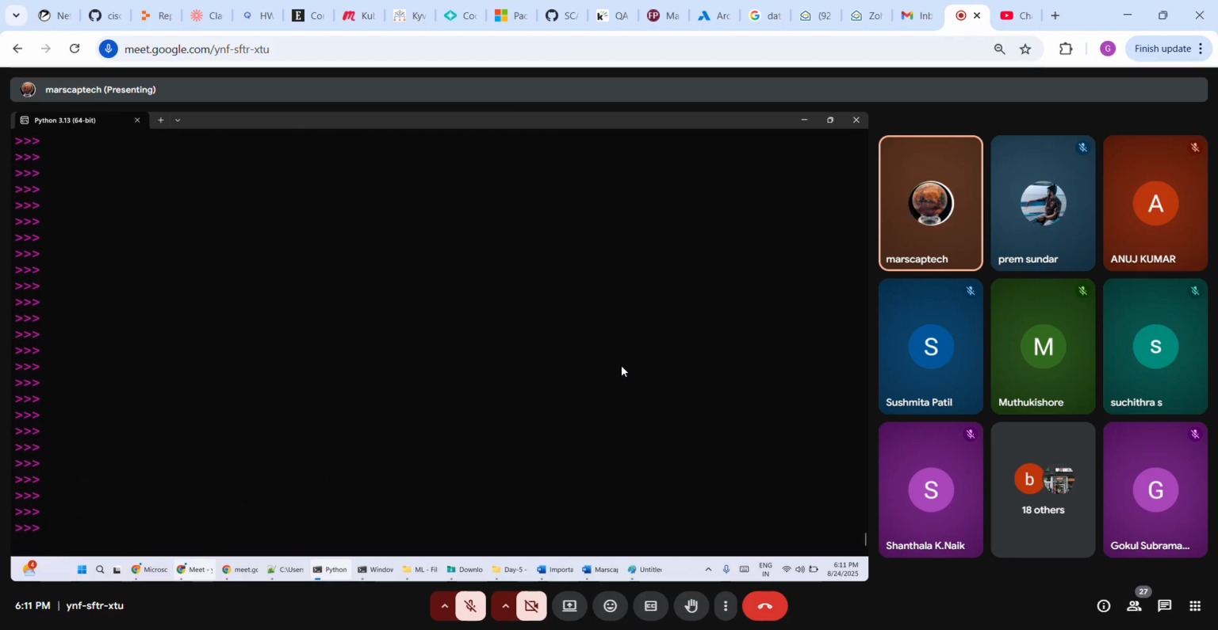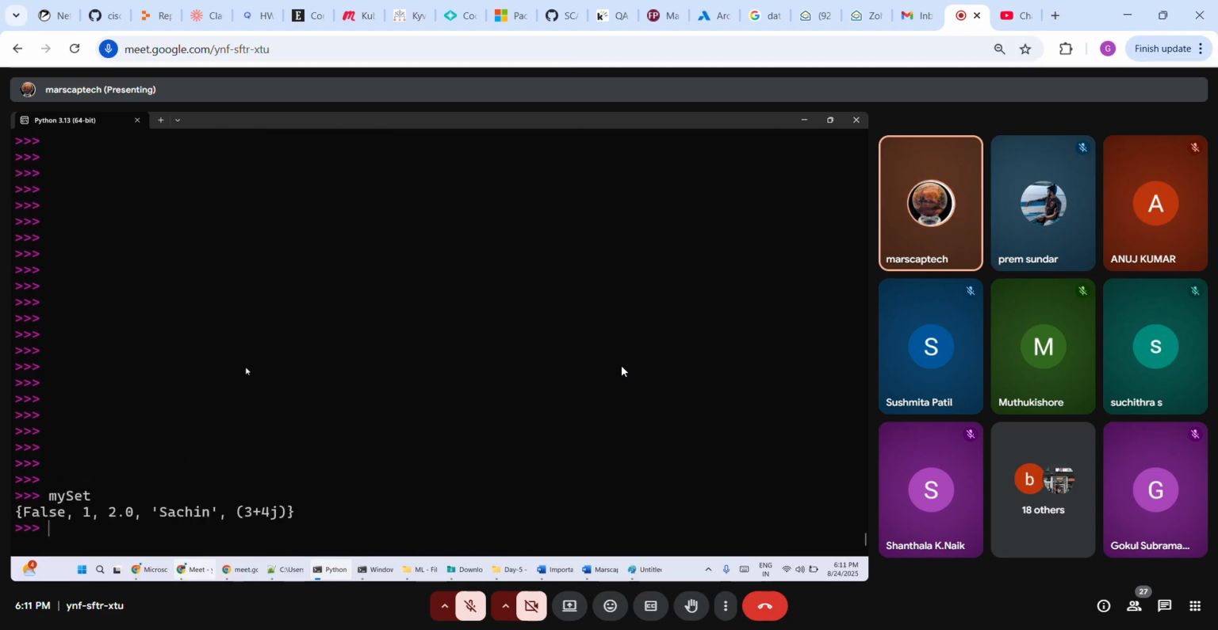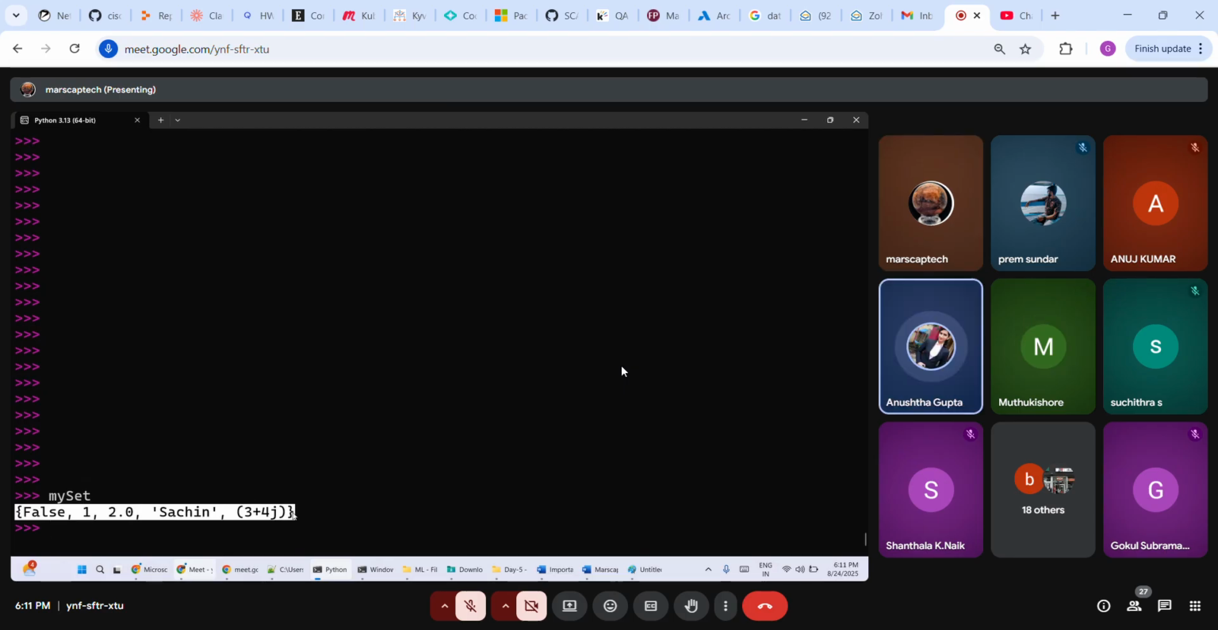Okay, good. Now what is my set? What do you see actually? This is how I have defined it, but how am I seeing it now? Is it in the same order as the way in which I have defined it? No. The order changed. So what does it mean then?